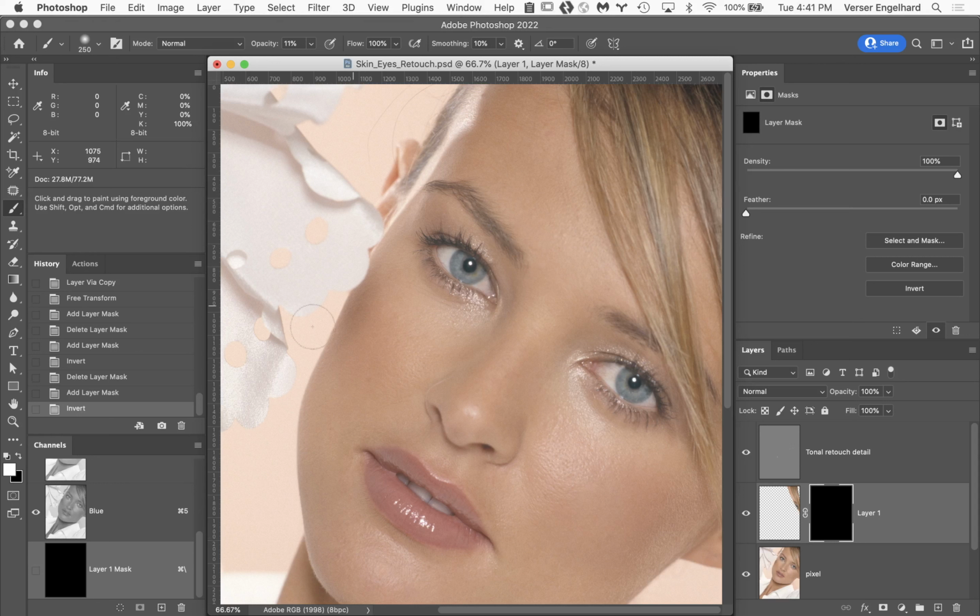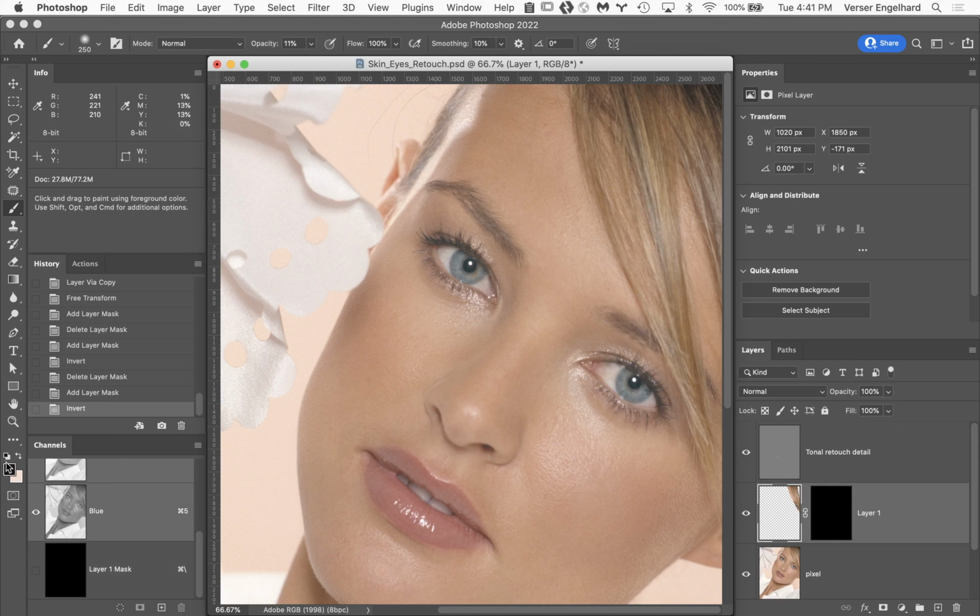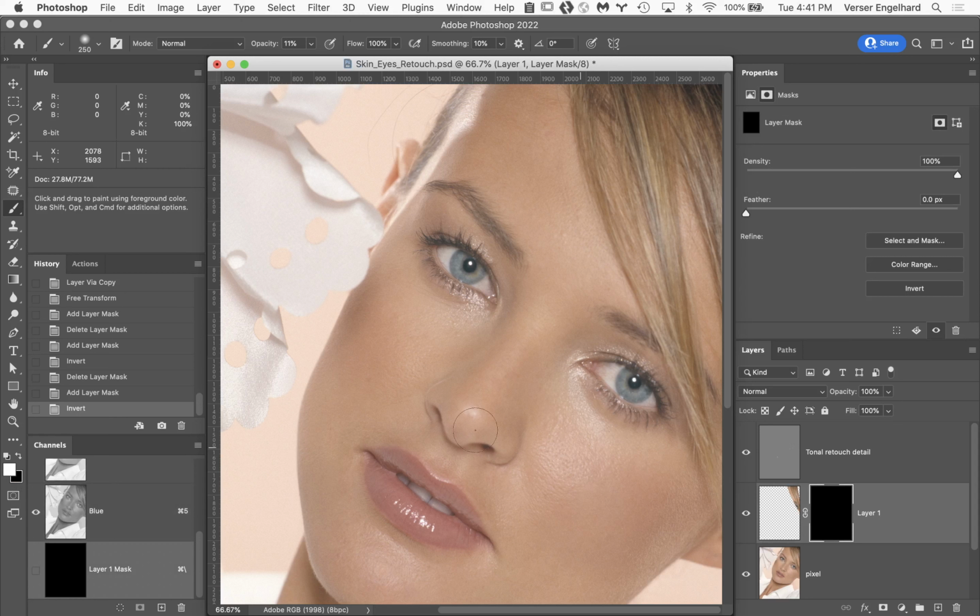But look what's happened to my foreground and background colors. You don't see your dodging and burning color anymore. You only see black and white. If you click on your pixel layer right now, you go back to your dodging and burning colors. But if you click on the layer mask, you get black and white. Well, why? Because you cannot have color in a layer mask.